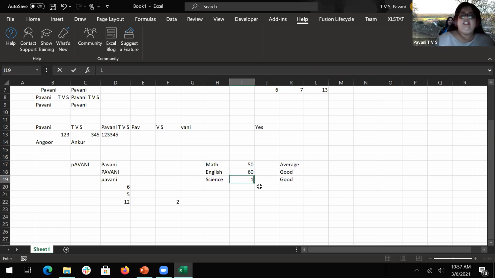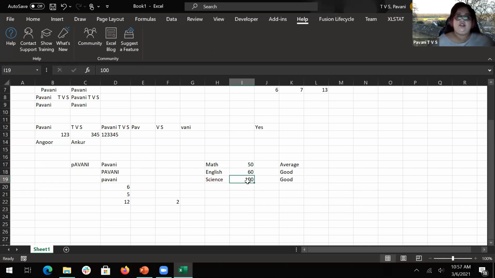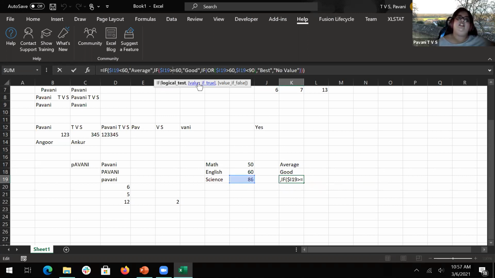Let's make it here 100. Someone scored 100 in, okay, it should be less than 90. Let me just make it 85, 86. It's still giving me condition good. Yeah, because it's greater than, let's make it equal. Let's change it. See, it depends on the condition. It is stopping here because I said it's greater than or equal to 60. So obviously 80 is greater than 60. So it's giving me good value.